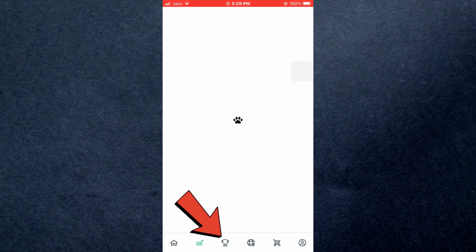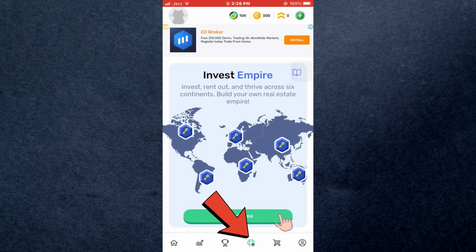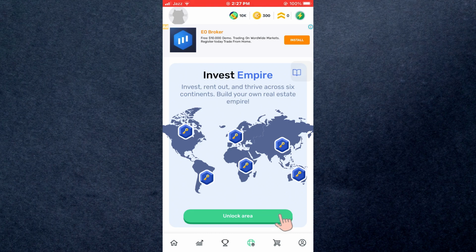There is also a tournaments feature available that you can use to further practice trading and face real-time trading problems. Just like the ones before, we also have an offer section and a shop feature. That's how you can use Cryptomania app.